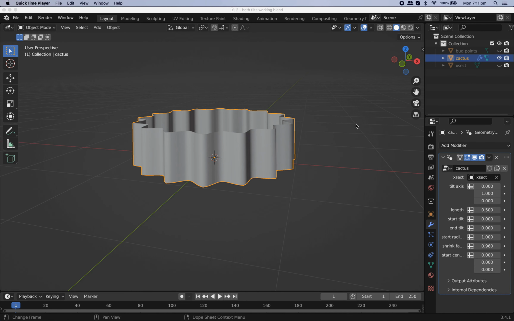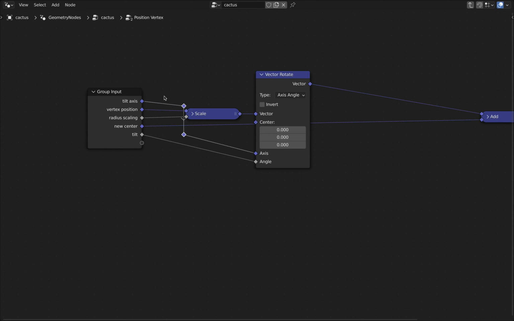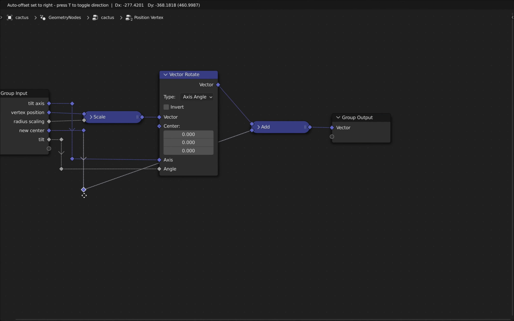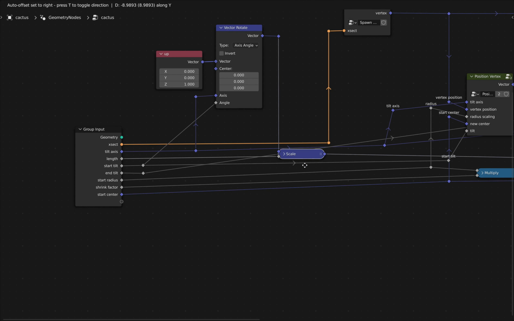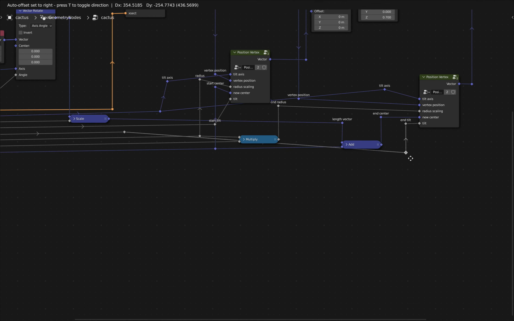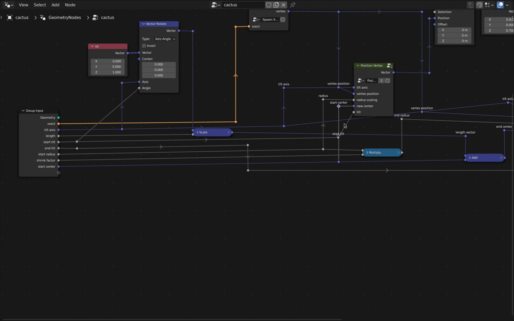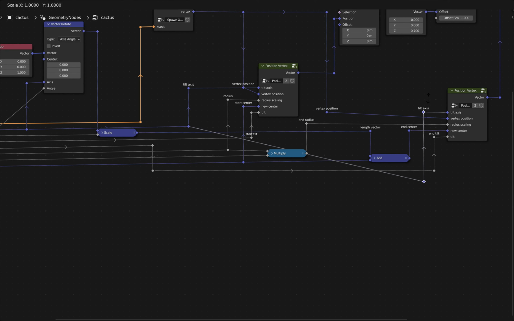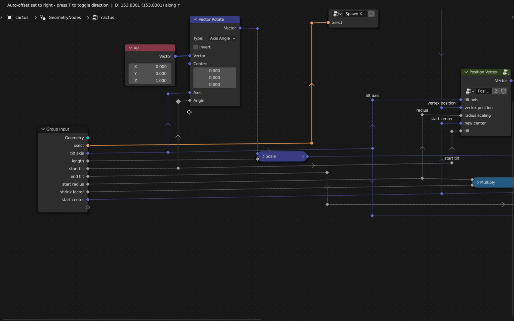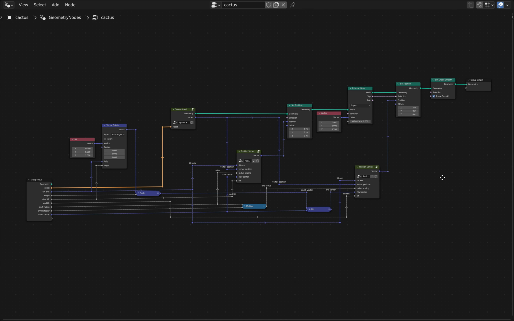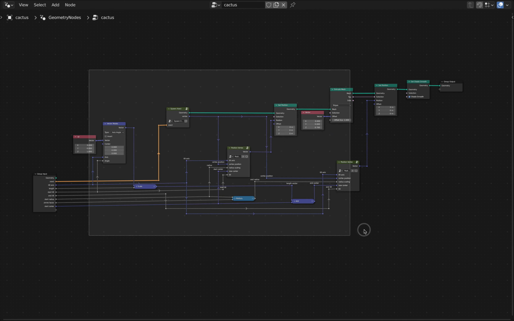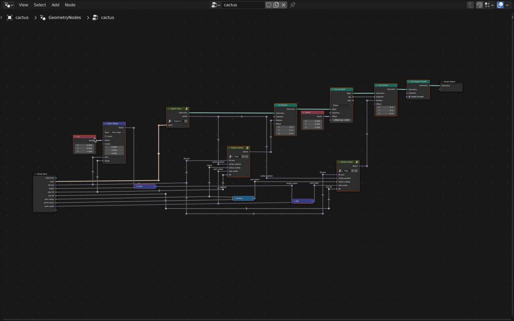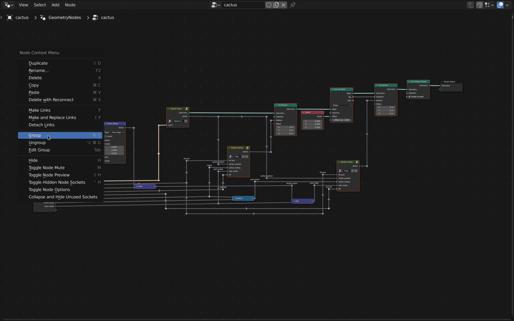It's time again for another round of cleanup. Let's start linking up segments to create a larger structure. And let's begin by highlighting all the nodes except the input and output nodes and creating a new node group from that.